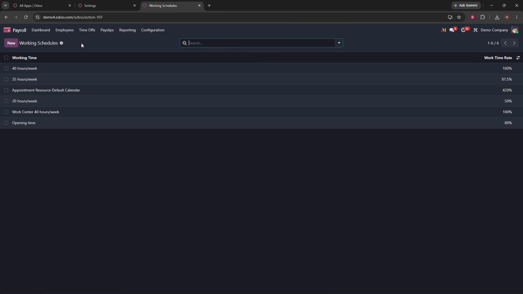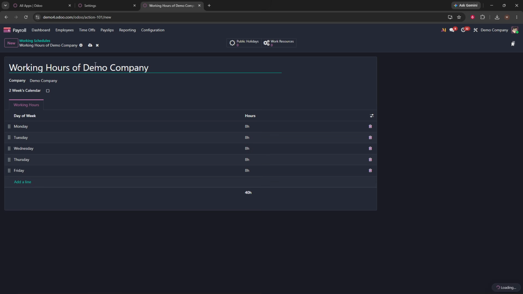On the Working Schedules page, click New to create a schedule from scratch. In the Name field, enter a clear and descriptive name for the schedule. For example, you can use standard 40 hours/week. Giving the schedule a specific name makes it much easier to identify later, especially if your company uses more than one schedule. Next, in the company full-time field, enter the number of hours per week that should be considered full-time.